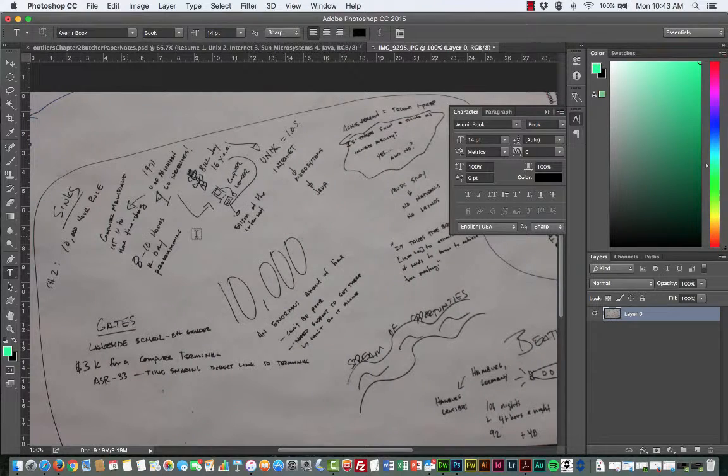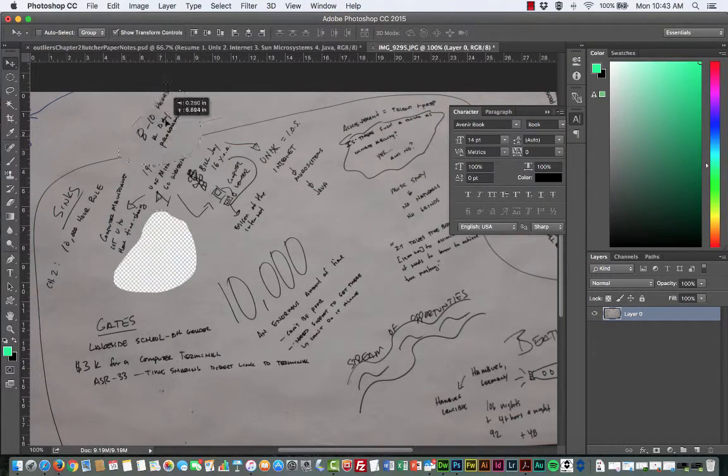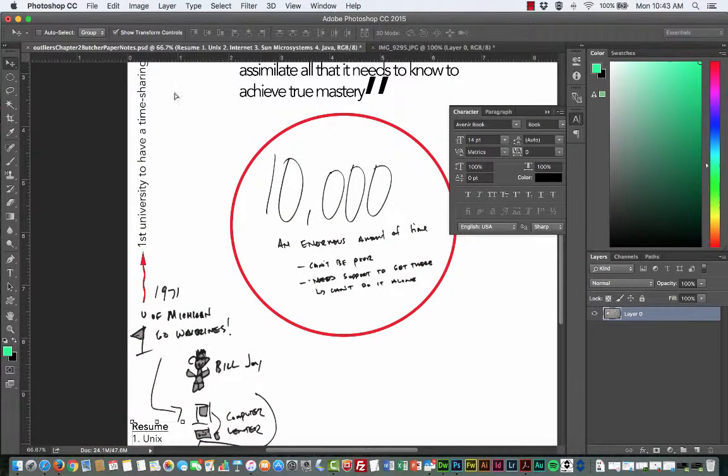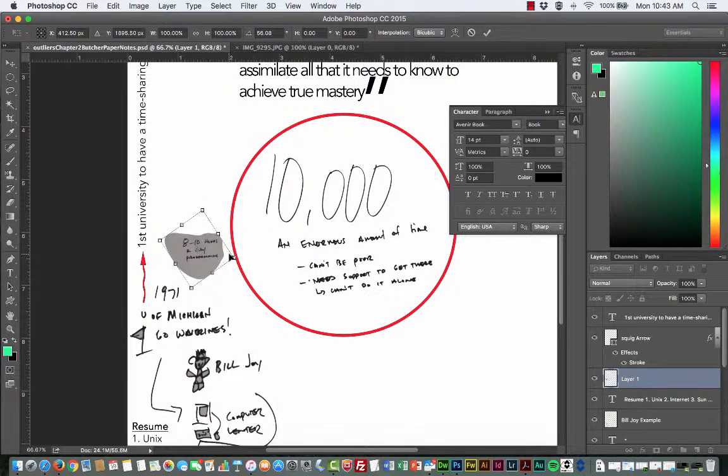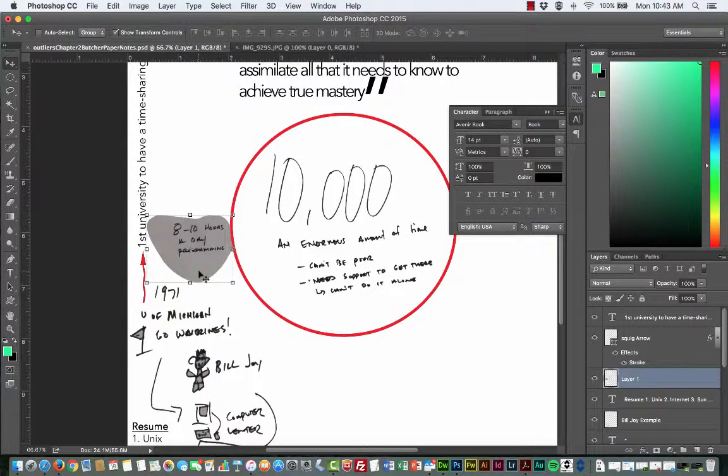Well, let's grab it from our notes so we don't have to type it in. Highlight that, 8 to 10 hours a day of programming, move tool, click and drag it out, drop it in. Let's go ahead and rotate that, make it a little bit bigger. And then hit enter, take my magic wand tool and get rid of all that grayness, and Control D. Now let's move it again, make it a little bit bigger.